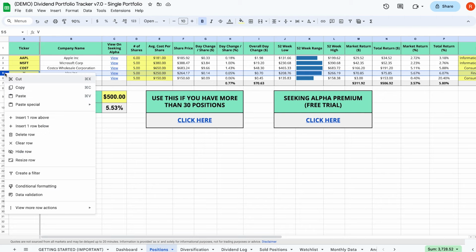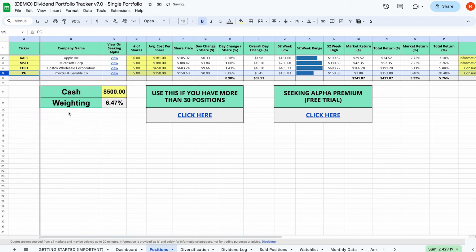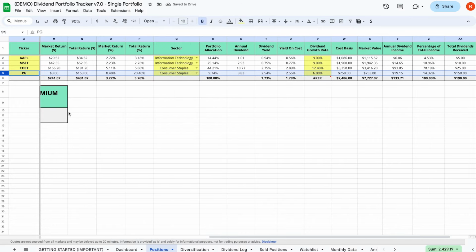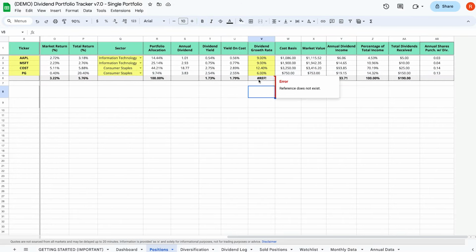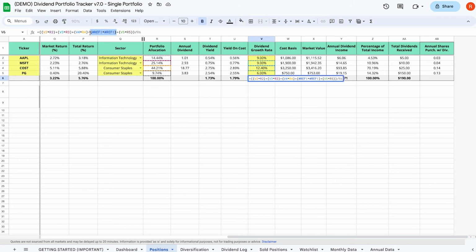So right click the row and then click delete row. And let's just double check that all the formulas are still working. Nope, once again, we have this issue in the dividend growth rate column, but super easy, guys. Just delete this guy right there. Delete, hit enter, and you're good to go.